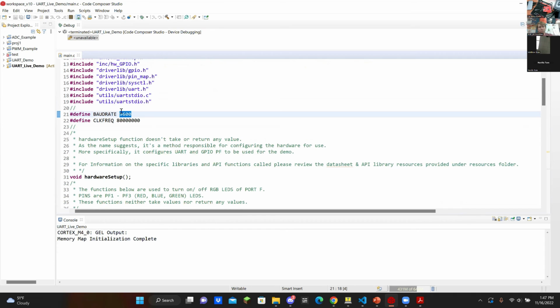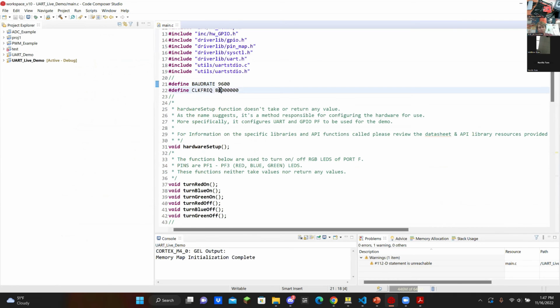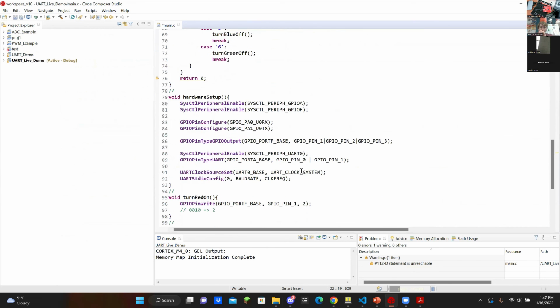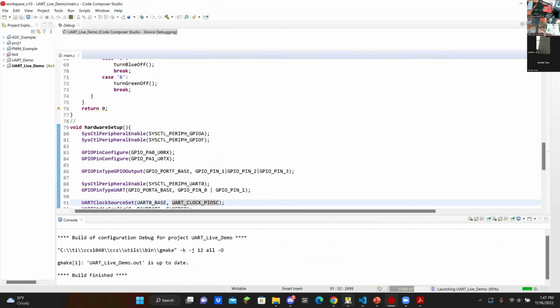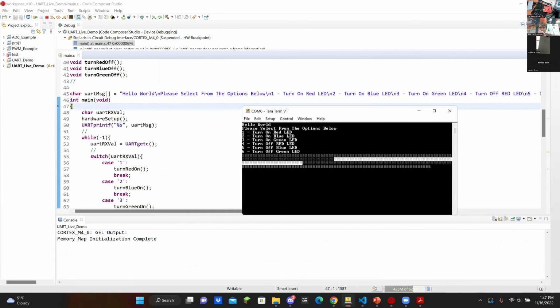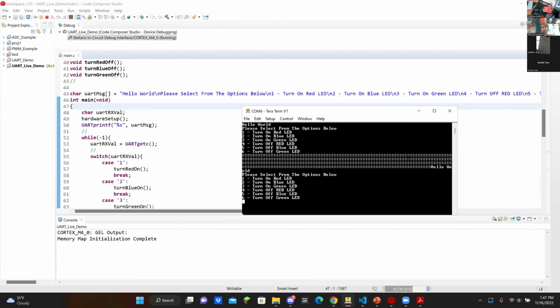But if I pause that, if I go 16 here, 16 megahertz, and instead of system, we use PIOSC. I believe that's how it was. Okay, now let me build that. And let's go look at Tera Term again. Okay, so now if I hit reset, there you go. It says hello world. And the reason hello world is here is because the previous execution stopped here, so it just starts from there. In any case, there you go. That completes the UART demo.